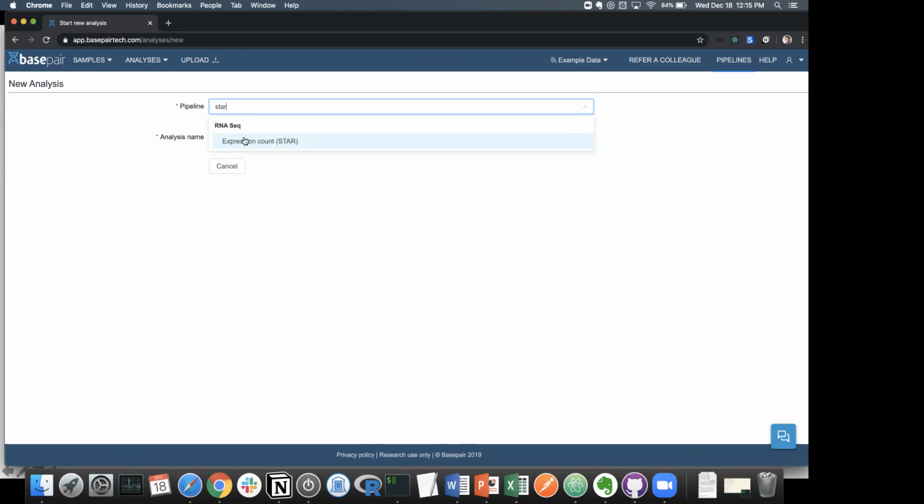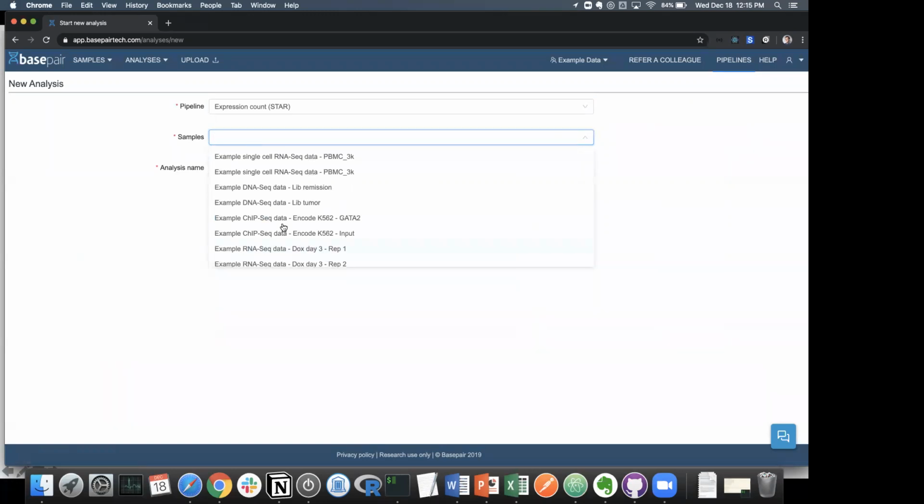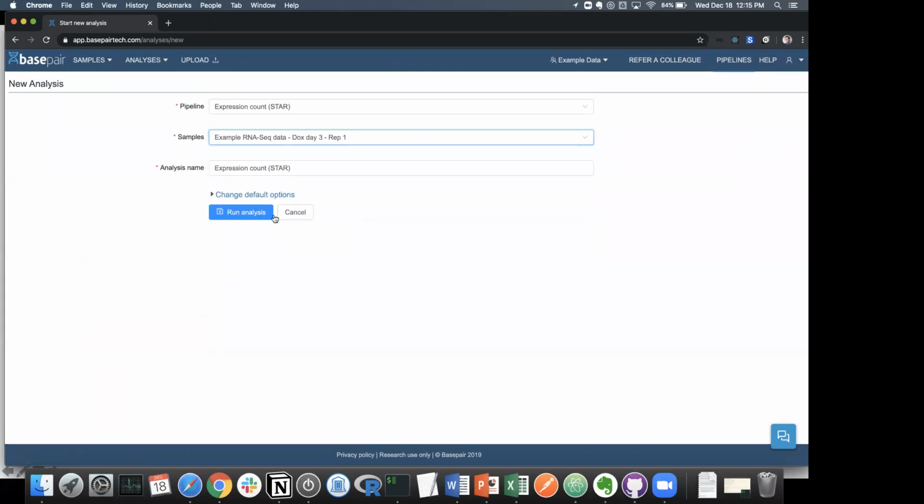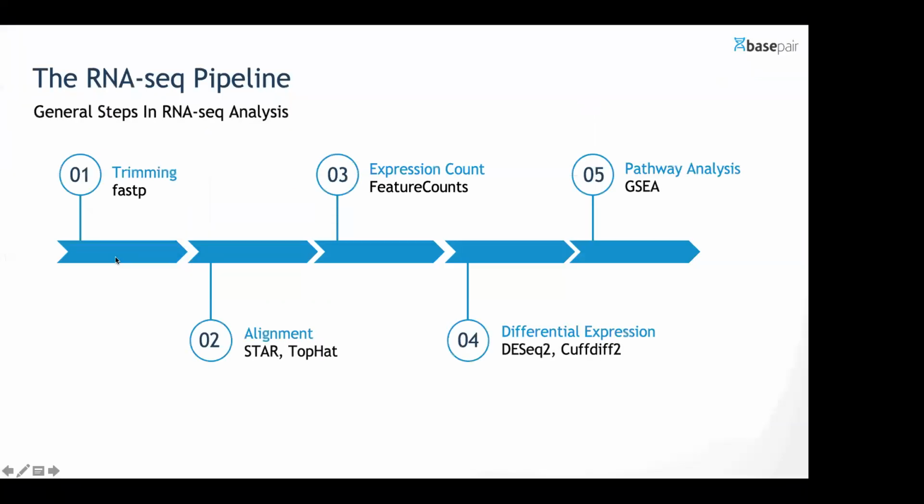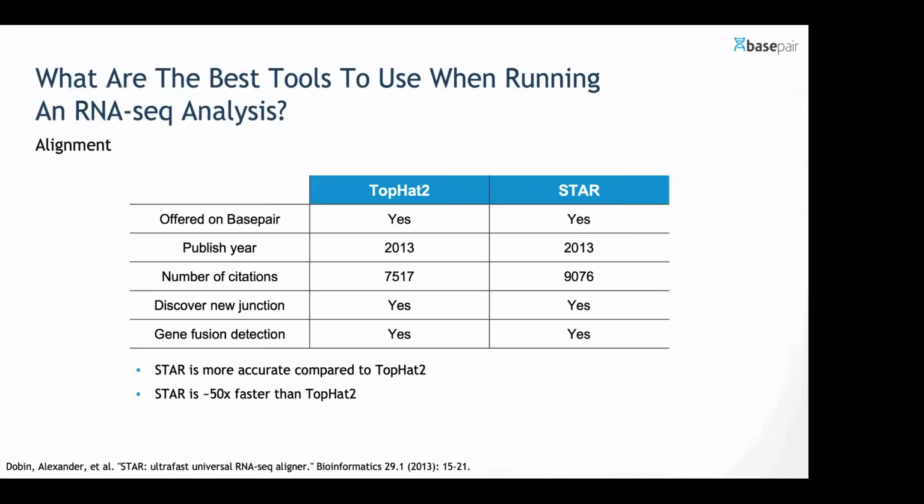So both are available. You can click, and then you just, again, click which sample you want. This one, for example. And that's the basics of how you get your sample uploaded, and you can set up the analysis.